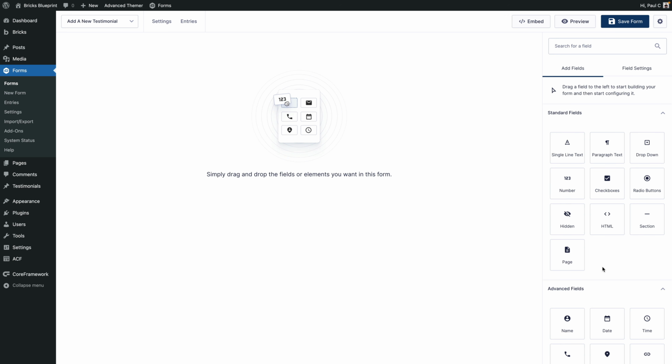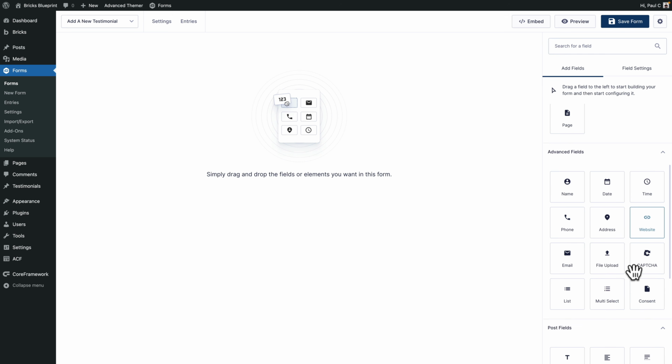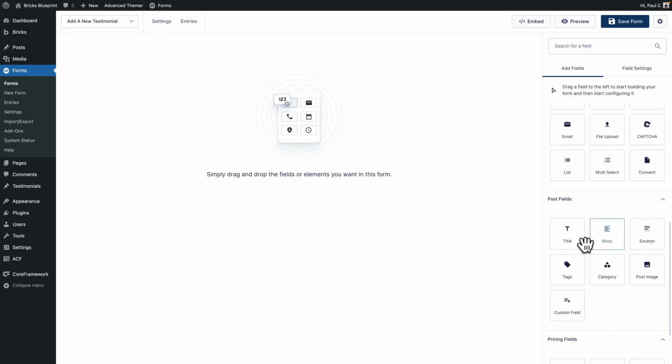Because we're going to be working with a custom post type and we want to use some standard WordPress fields, what we can do is come down to the options for post fields, and you can see we've got title, body, excerpt, tags, and so on. These are the things you'd normally expect to see when you're working with standard posts. You also notice we've got custom field.